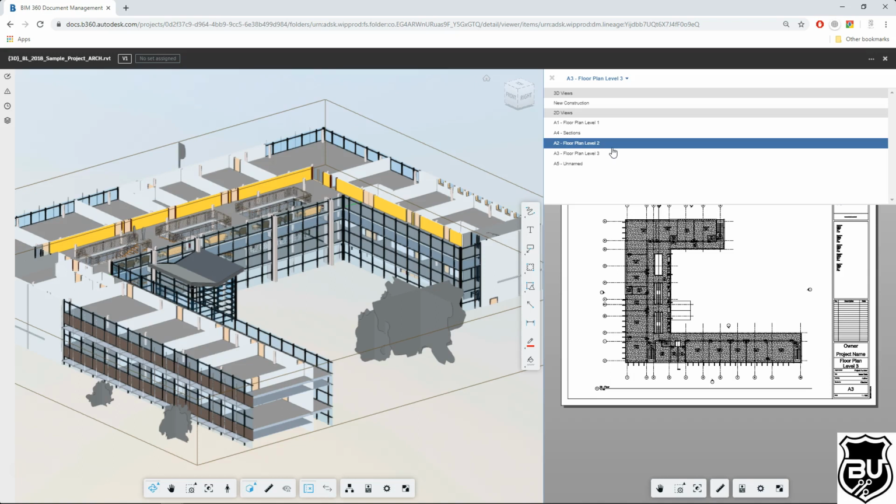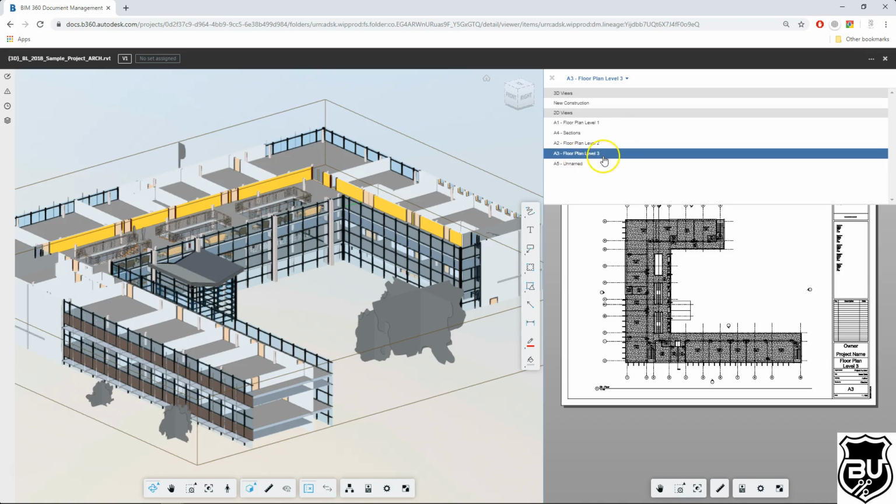So remember, we are in the architecture 2.2 folder, and all these sheets belong to the architecture 2.2 folder. You will not see documents that do not belong in the folder itself. I want you to navigate to A3, floor plan level 3, because we cut the view to be at level 3. Go ahead and click on A3 - floor plan level 3.